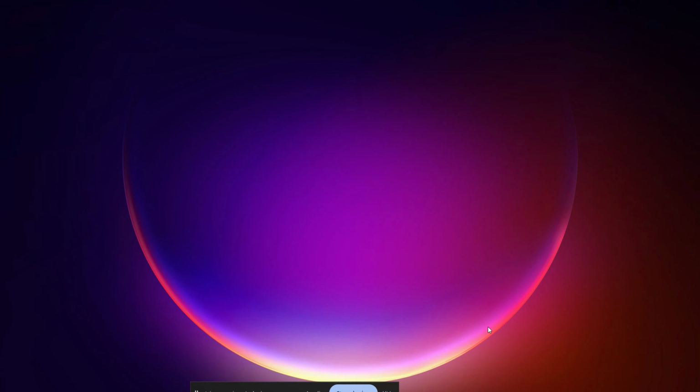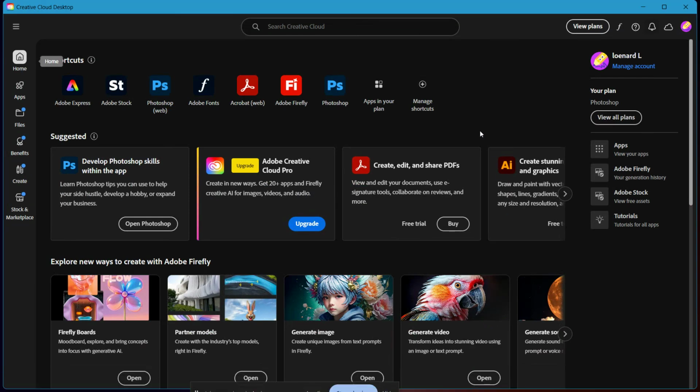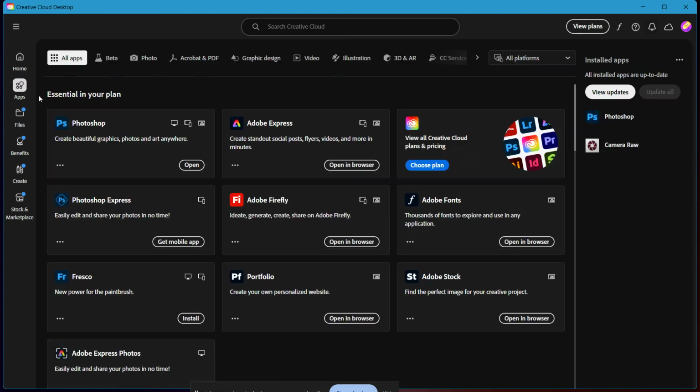First, open the Start menu on your Windows PC. In the search bar, type Creative Cloud Desktop and open the Adobe Creative Cloud app. This is the main hub where Adobe manages your installed apps, including Photoshop. Once the app opens, make sure you are on the All Apps tab on the left-hand side. This is important because it shows the full list of Adobe apps installed on your computer.